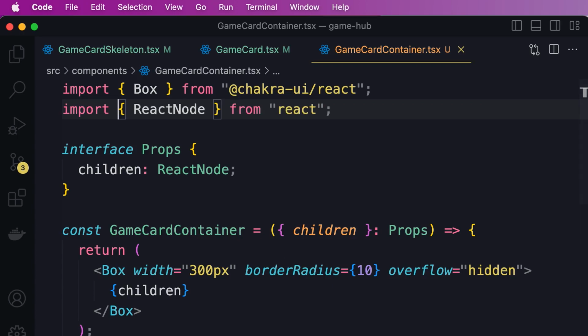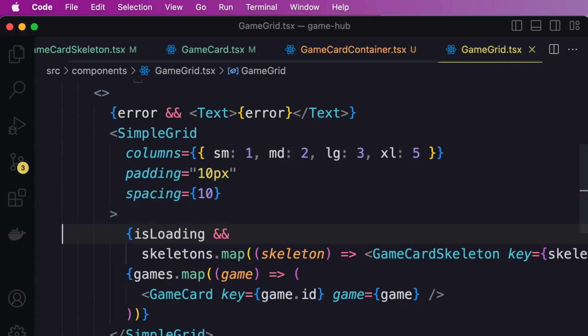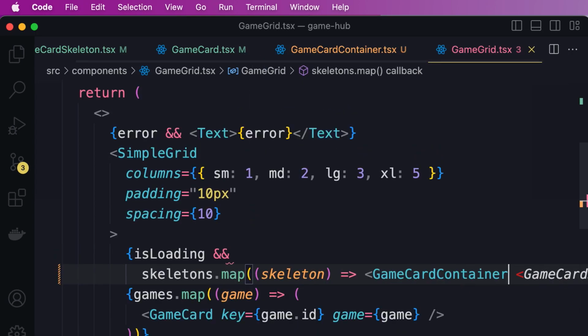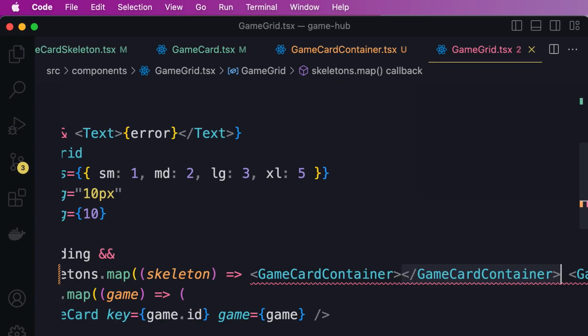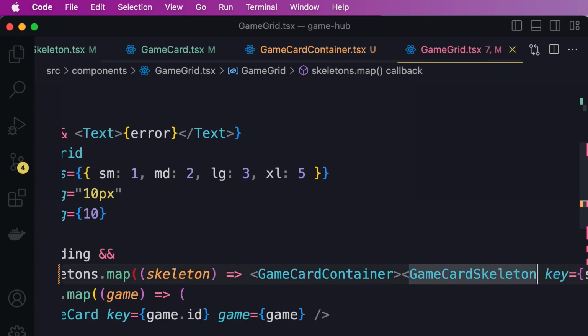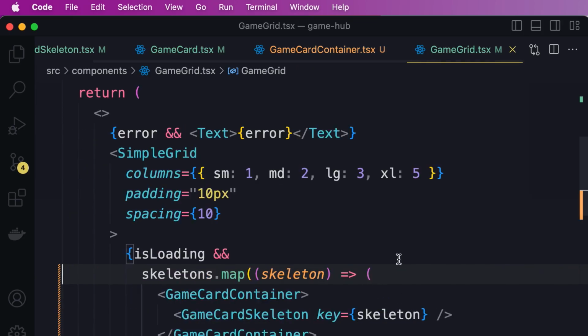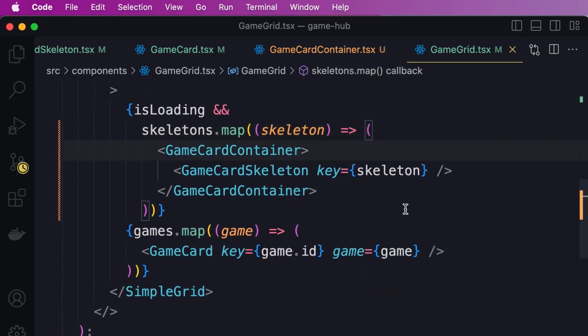Now back to our game grid component. We're going to wrap our game card skeleton or game card with a game card container. So right here, we add game card container and wrap the skeleton. Let me save the changes so the code is reformatted. Okay, this is the end result.